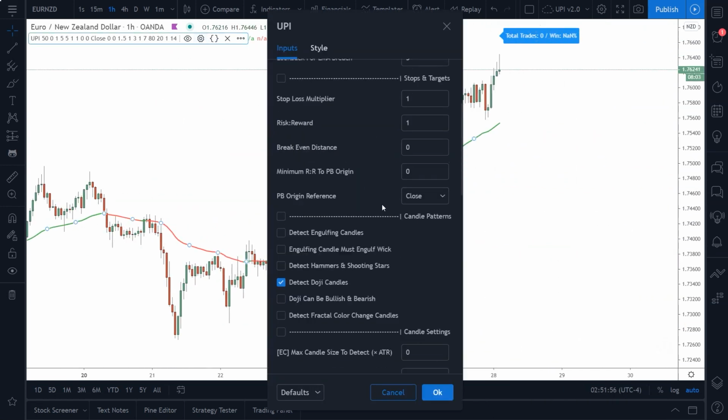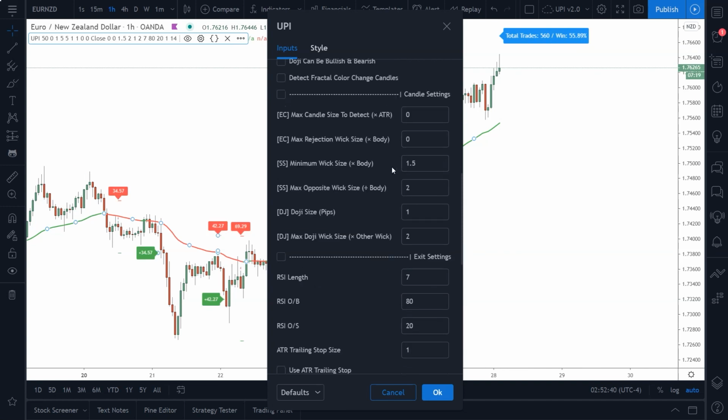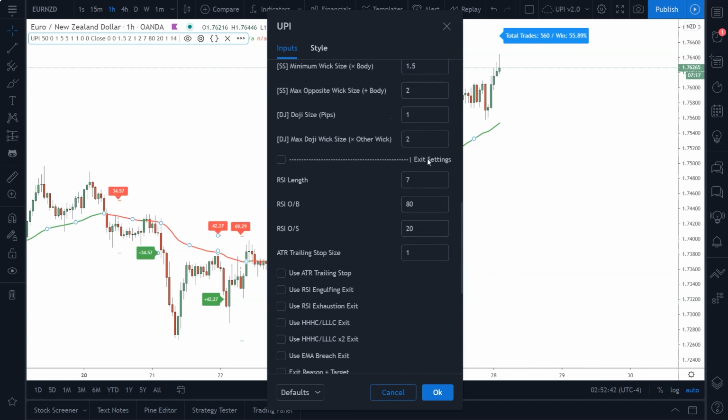In this case, the settings we have are not detecting any doji patterns. But if I turn on, let's just detect hammers and shooting stars. You can see we have a 50.62% win rate. If you play around with things like your minimum wick size and max opposite wick size divided by the body, you can adjust your win rate and trade frequency here. So that's it for our candlestick patterns. Let's move on to our exit settings.